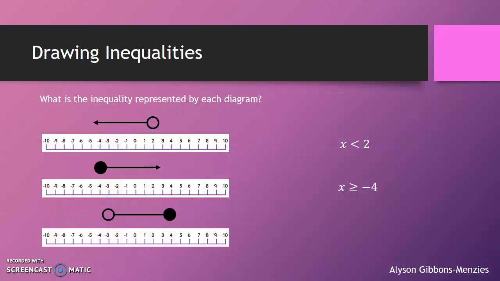And here we have an open circle starting at -3 to a filled-in circle at 4. So we can say that x is less than or equal to 4, but greater than -3.